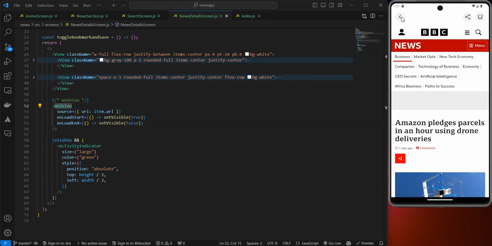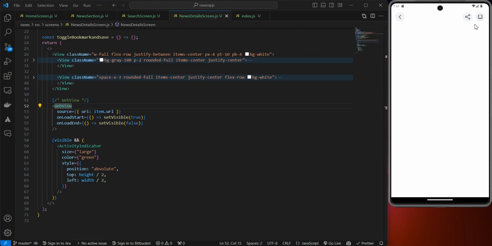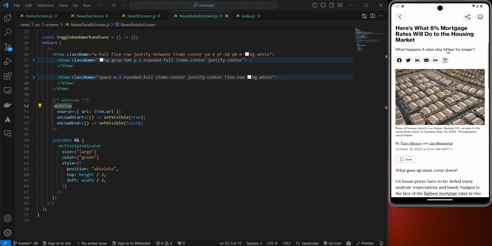And yes, we are good to go. And our news details is almost ready. All we have to do is just make sure that we are able to bookmark this specific news right here in our news details screen, and also check if the article is already bookmarked and this color can be changed to green.